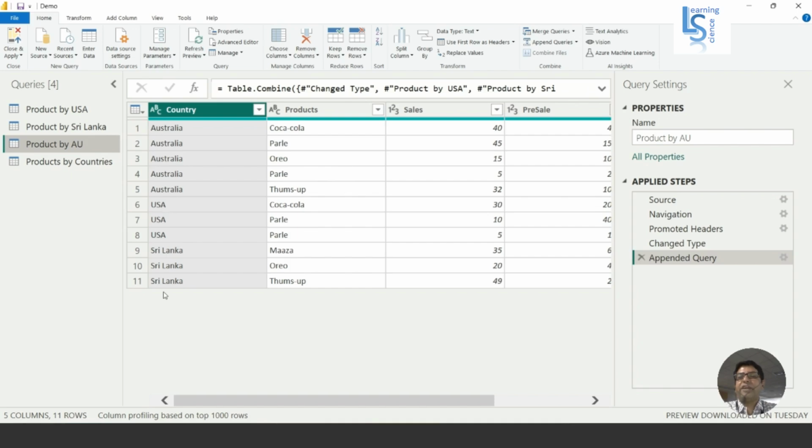This is basically the difference between Append queries and Append queries as new. Append queries as new creates a separate table: it appends all the tables you want and creates a new table. Append queries appends the other tables' data into the same table.